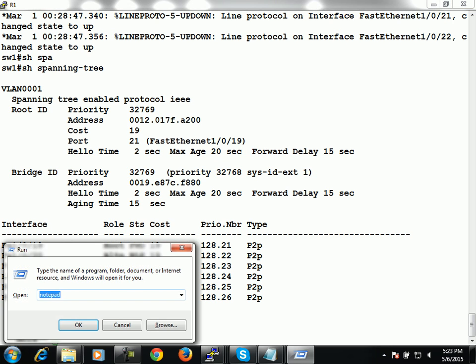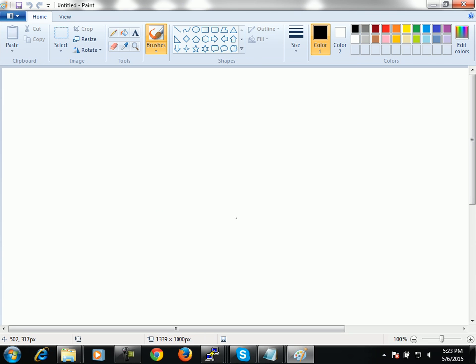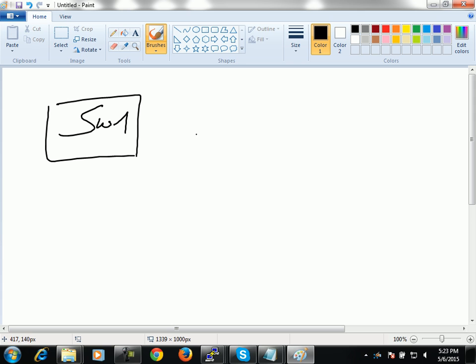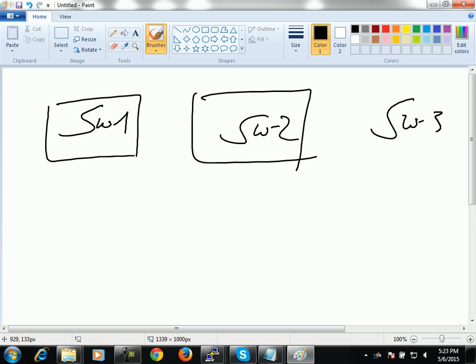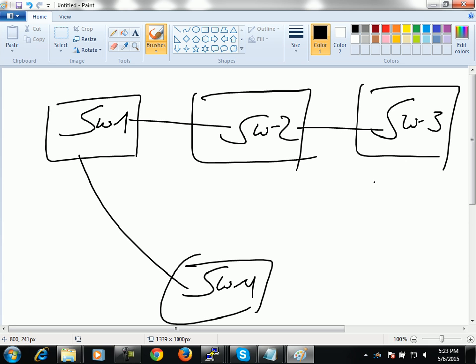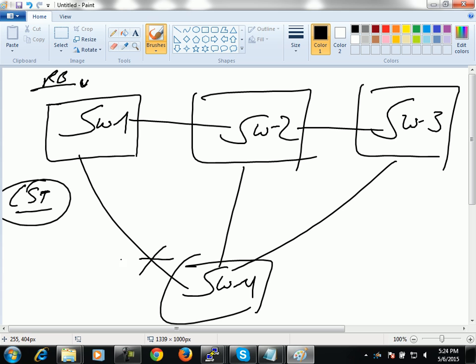Like for example, if you are having this kind of diagram, something like that, right? If this switch one is the root bridge, it means it will be the root bridge for all VLANs now. Doesn't matter how many VLANs there are. If this switch port is in blocking state, it will be in blocking state for all VLANs. So there was no load balancing actually, right?